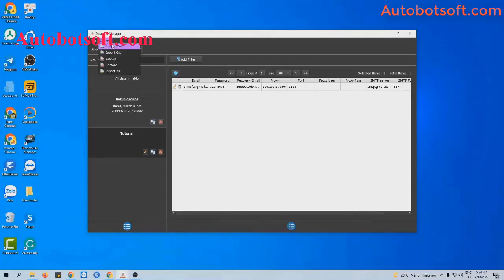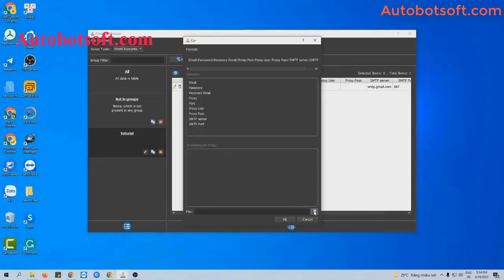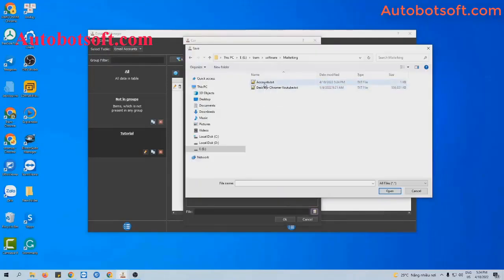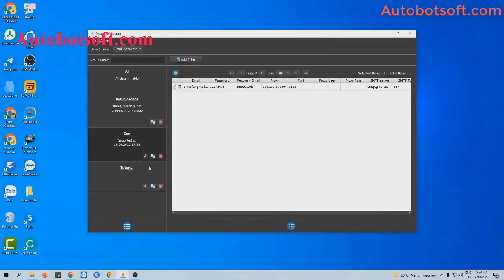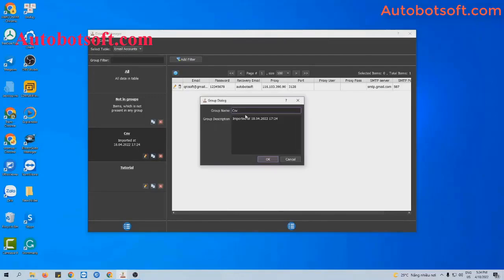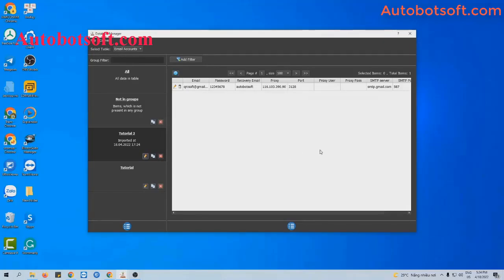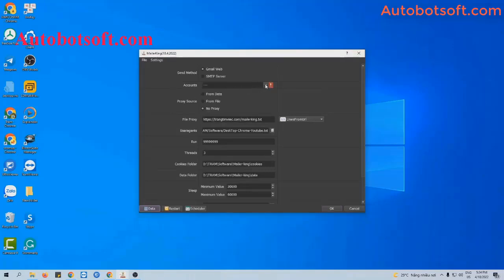Then at convert, you select import CSV, click on this icon, select the account text file created, and then click OK here. You will see the information was imported. Then you click on the icon, rename this group for easier management. For example, I rename it tutorial 2, then click OK. Then you close this dialog box, click on this icon and select the group of accounts that you want to run. For example, I will select tutorial.